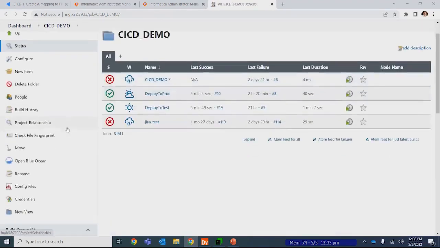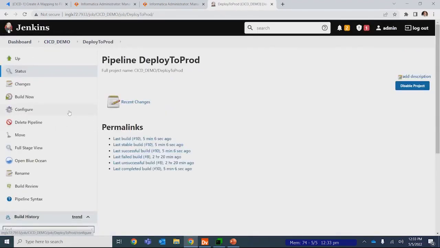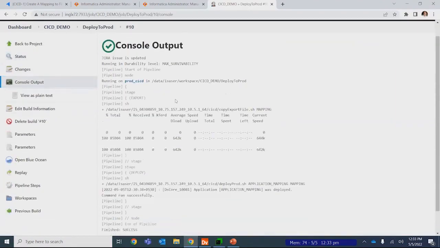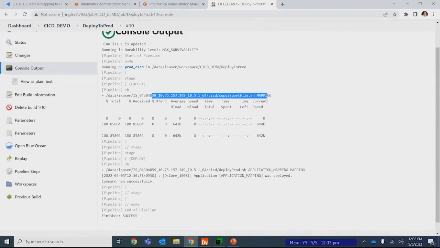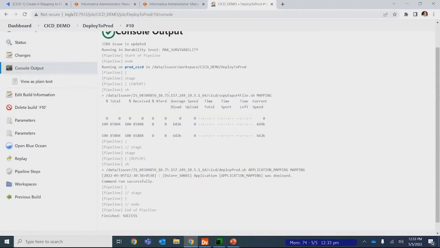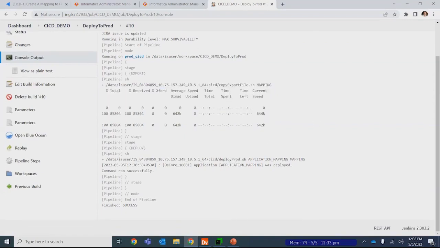We can see that same for the last run. So here we can see that we are downloading some mapping export from the pre-prod, and then we are deploying it via some script.